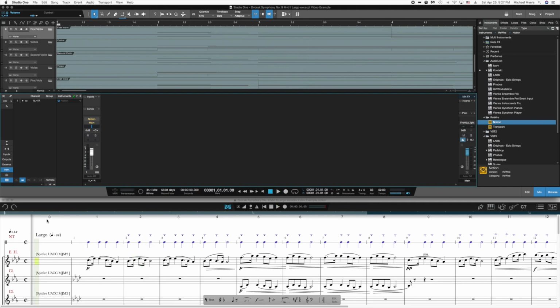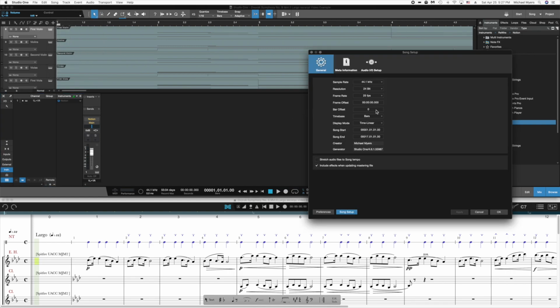One other thing I'll do is adjust the song setup in Studio One so that the measures match up. The measure numbers are identical. You'll notice right now, measure 1 is the start of the track in Studio One, but measure 2 is where the music starts playing. I want to change that to make the first measure 0 in Studio One. I do that through Song and Song Setup, and I change the bar offset to -1.